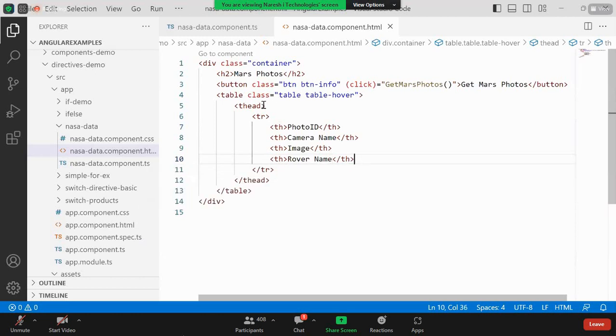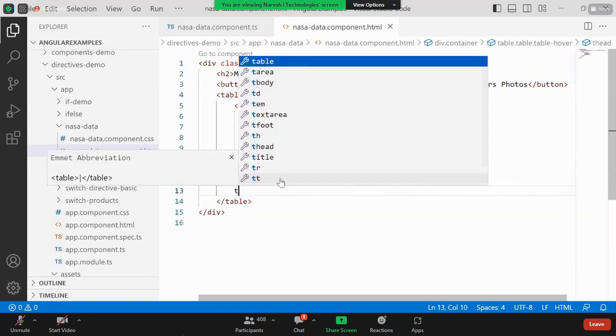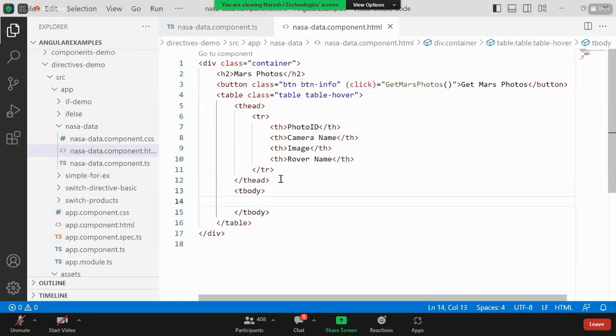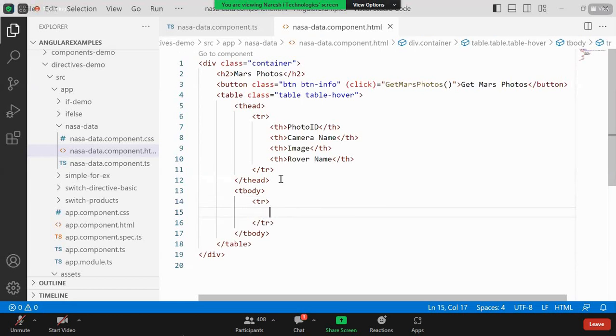Okay, so this is how it is going to be. Now I want to display this particular information, so tell me how we can do it. We'll be using the body here, and then we have the TR. Now tell me, how can we do that?